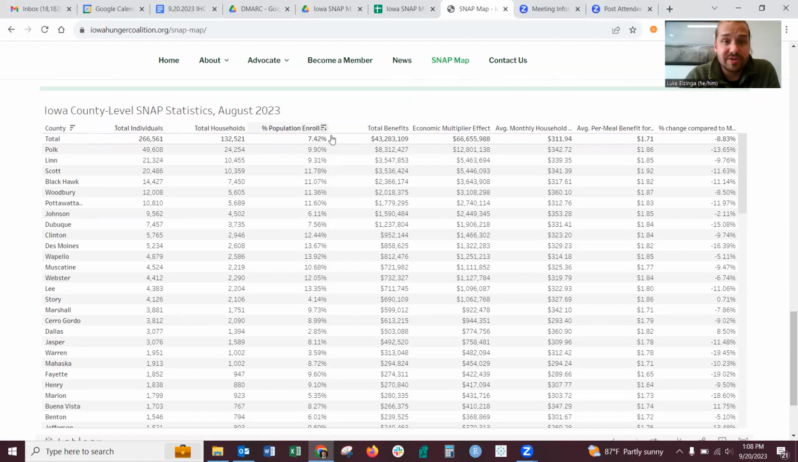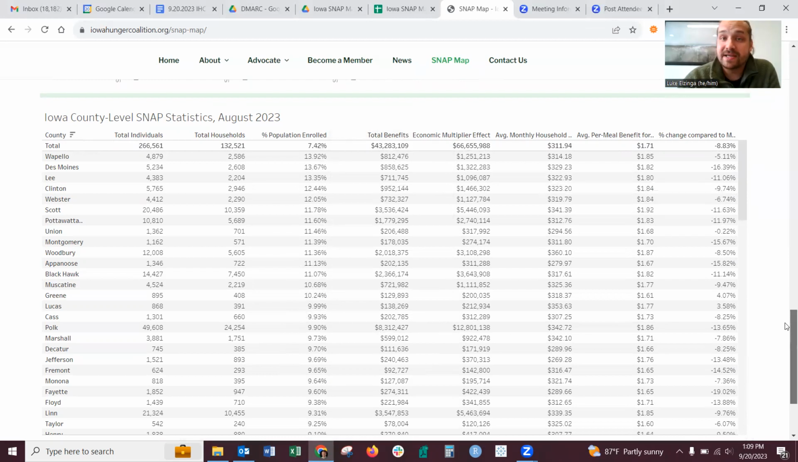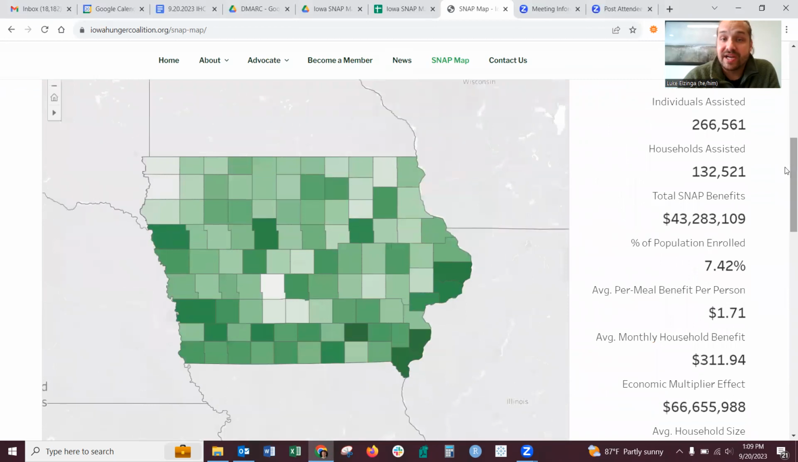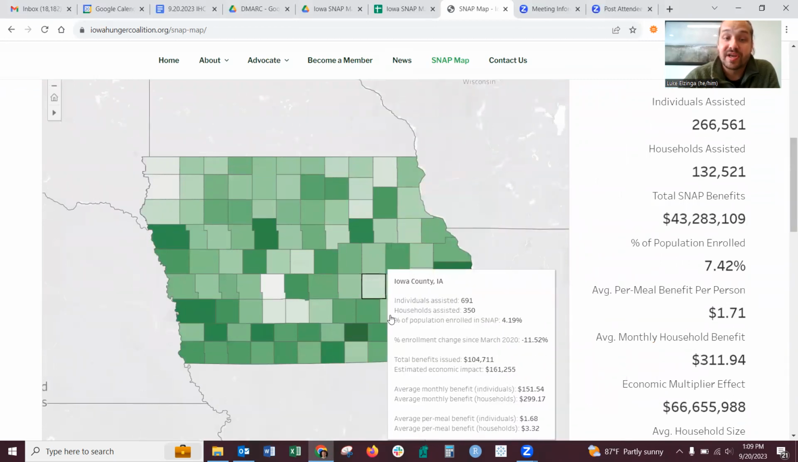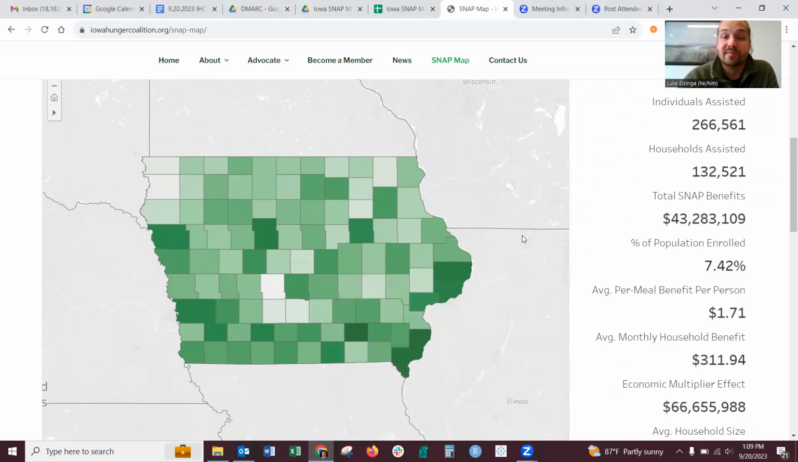But then we can also go over to percentage of population enrolled. Wapello County has the highest percentage of its population enrolled. That's Ottumwa. And you can see, Polk County is all the way down here. There's a lot of other counties that come before it. So just another good way to look at the data. The map you see here shaded in is looking at percentage of population enrolled in SNAP. So you can see Wapello is much darker than some other counties.